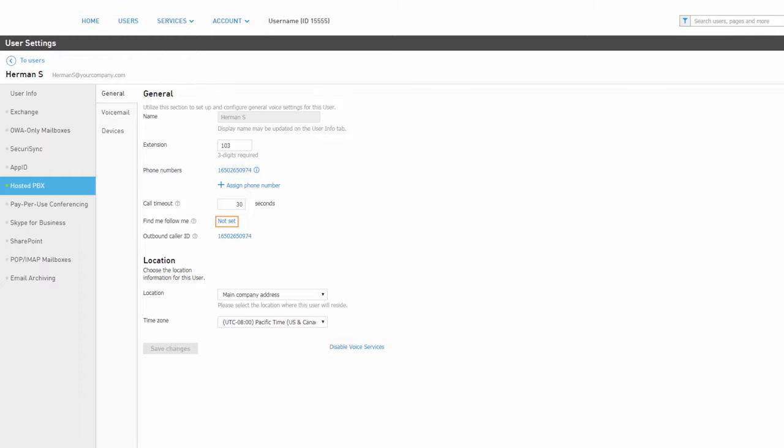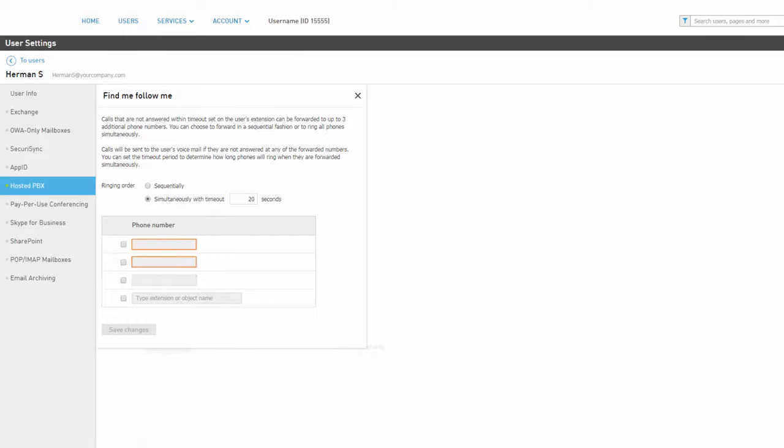You can enable Find Me Follow Me settings by clicking the Not Set link. You can enable up to 3 additional numbers or send calls to another user or service with your preferred ringing order, sequentially ringing through each number listed below in order, or simultaneously ring all numbers at the same time with a custom-defined ring timeout.